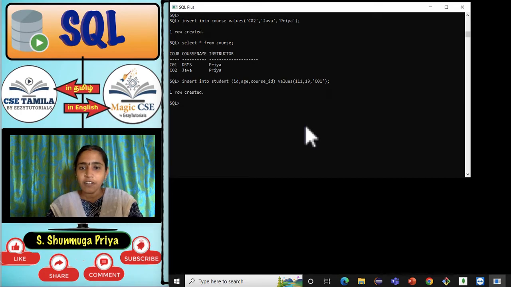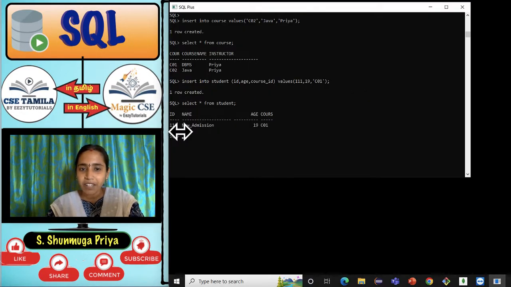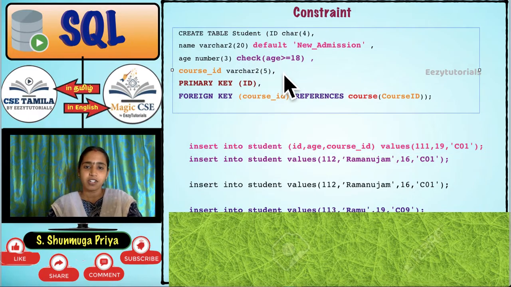Automatically the default value will be inserted. Select star from student. I have not given any value for the name, but automatically what is the default value? New admission. In the name I'll be having new admission. Enter. So default value will help you to stuff the table with the default value which you are mentioning in the constraint. So this is the help of default constraint.